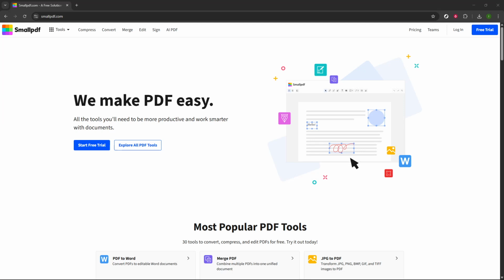In today's video, I'm going to teach you how to change language in Smallpdf. If you'd like the interface to match your preferred language, this quick walkthrough will guide you through the exact settings so your choice sticks every time you sign in.